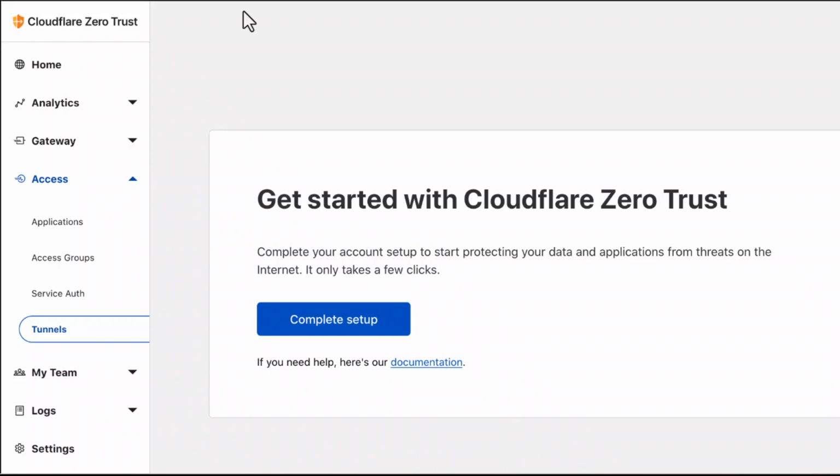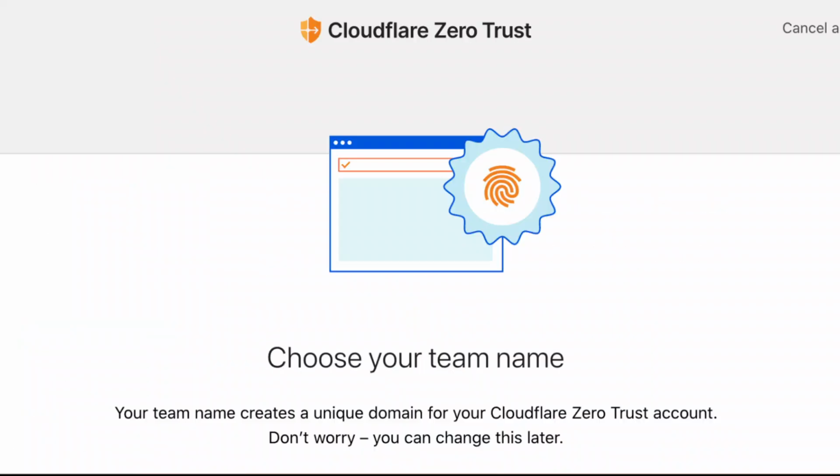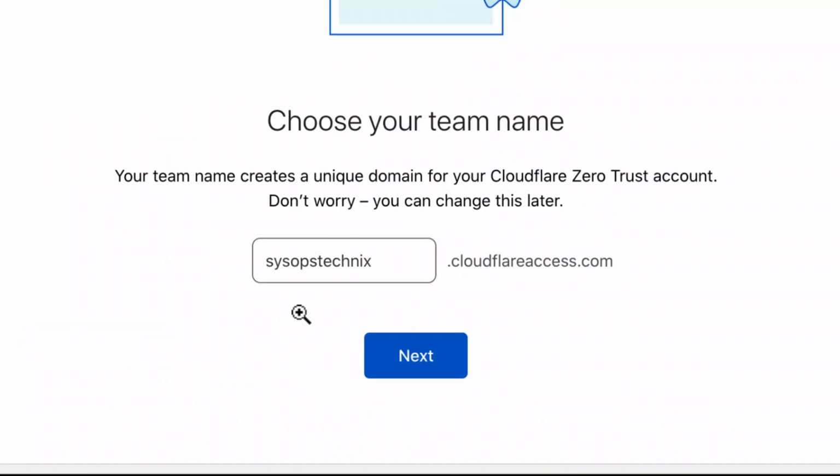Once your Cloudflare account is ready, go ahead and click on it, then navigate to Tunnel from the left side panel. Once you do that, next give a unique name to your Cloudflare Zero Trust account and tap on the next button.